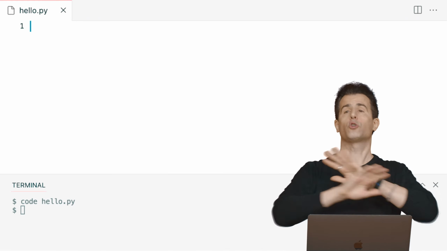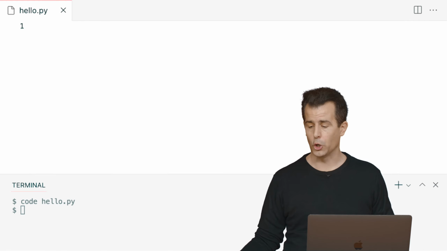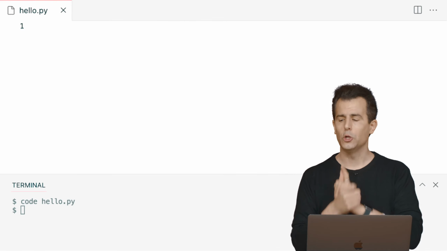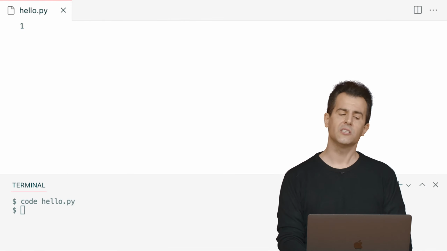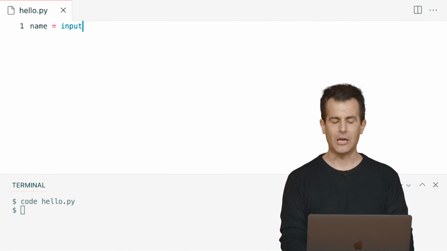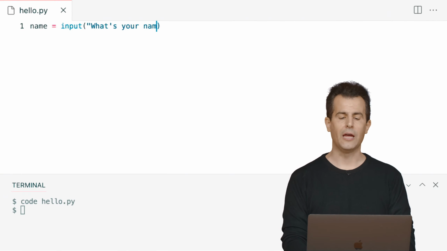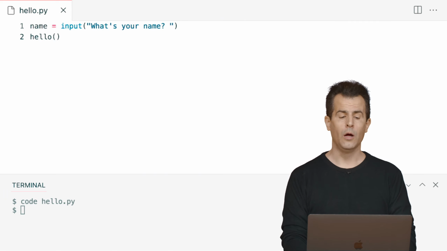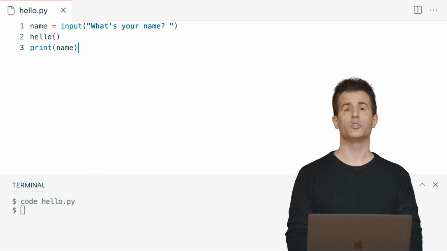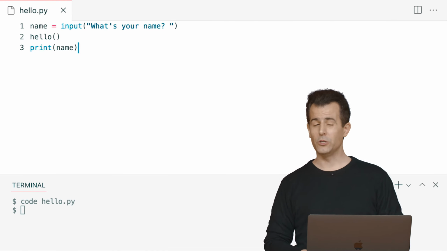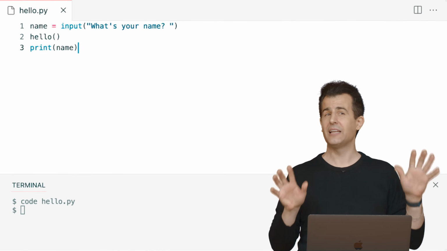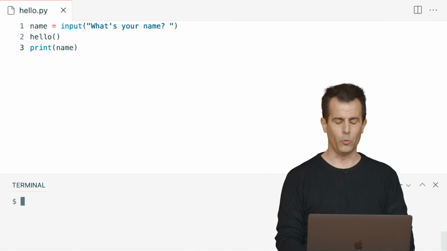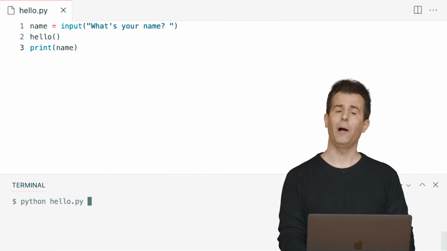So I'm going to start from scratch here. I'm going to delete all of my code from earlier, and I'm going to pretend for the moment that a function called hello exists. And I'm going to do just as I did before. I'm going to get the user's name with the input function, asking what's your name, question mark. And now I'm going to call a function hello, and then I'm going to print out the user's name. Now, I will admit hello doesn't exist, so bad things are about to happen. But let's see what. Let me go down to my terminal window. Let me run Python of hello.py.